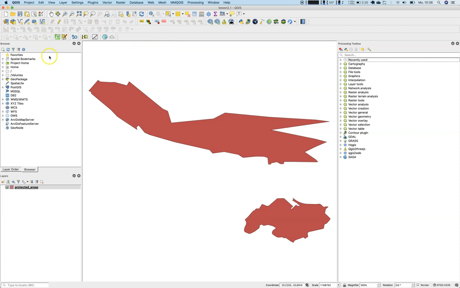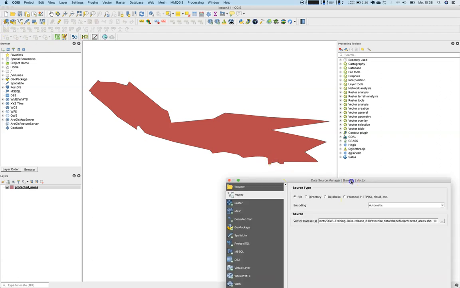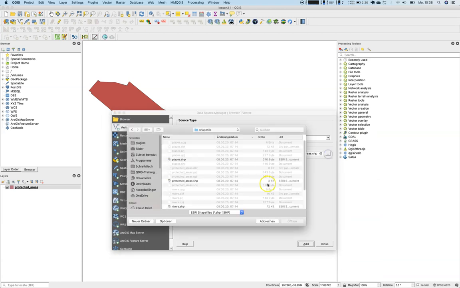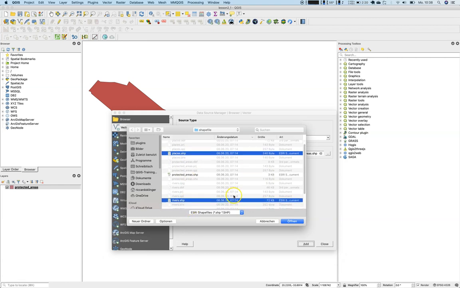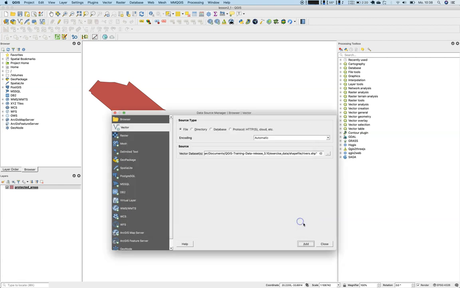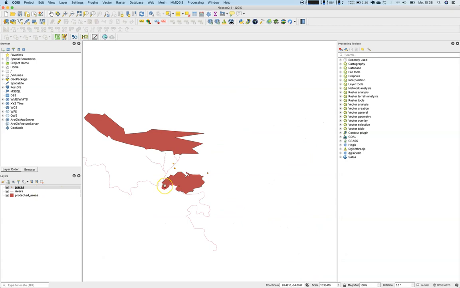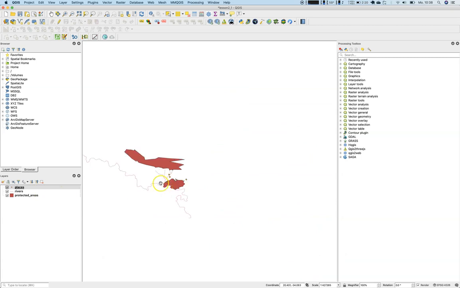Let's also add all the other parts in the exercise data once more. Open the data source manager, select the source, which is a vector shapefile. And let's open up the places and the rivers both together with the open function, open, close. What you can see now, these are all the data that is available.